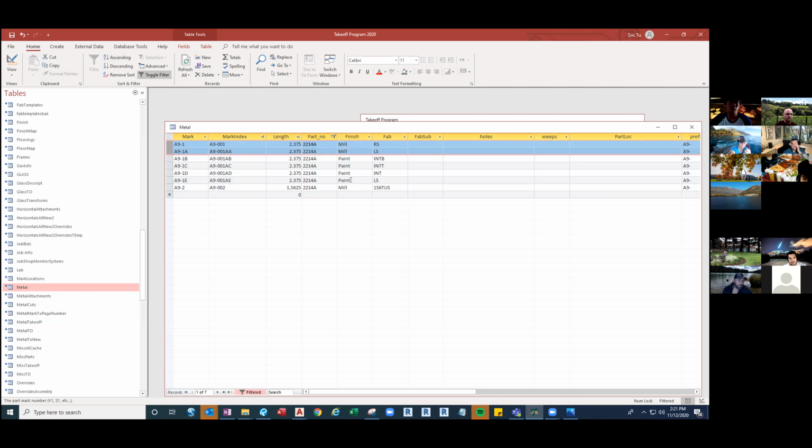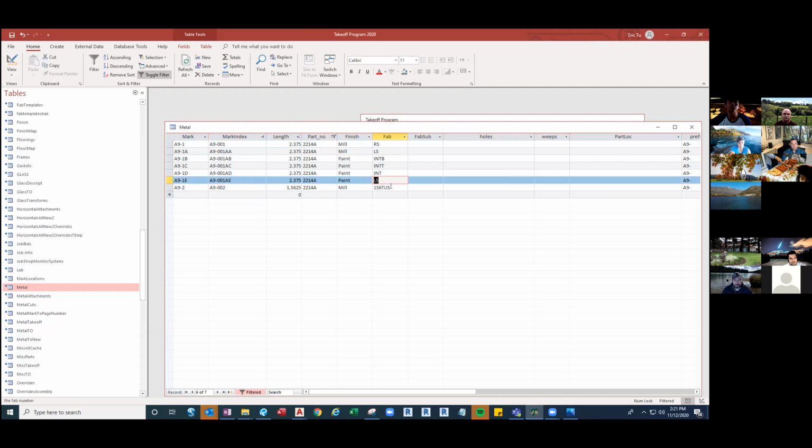Caveat to that: if your job requires you to have both paint and mill for some reason, and you can't delete it, then you're going to have to pick one and change the fab template for one of the attachments. We can't really work around that right now.